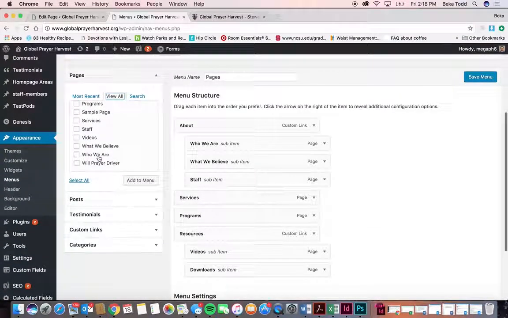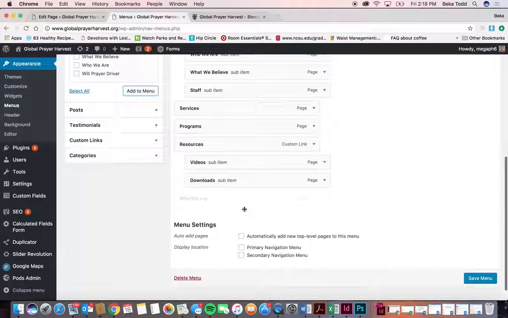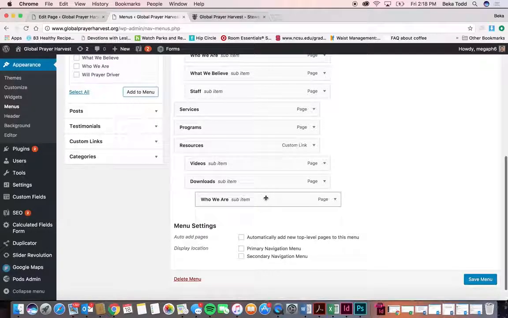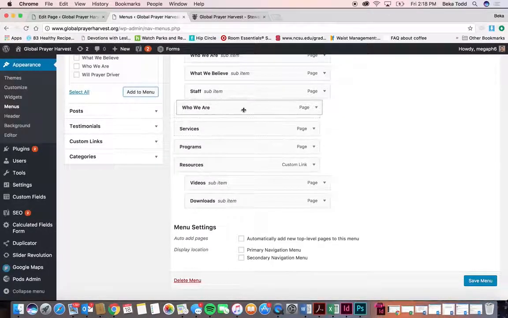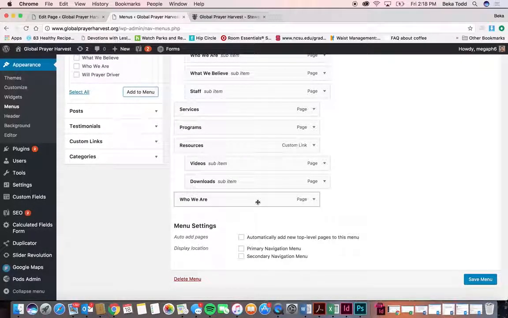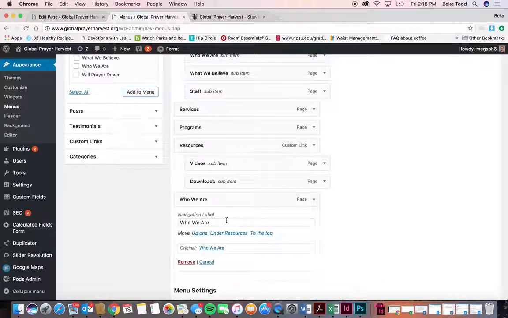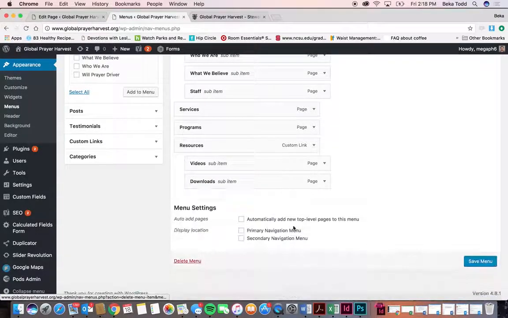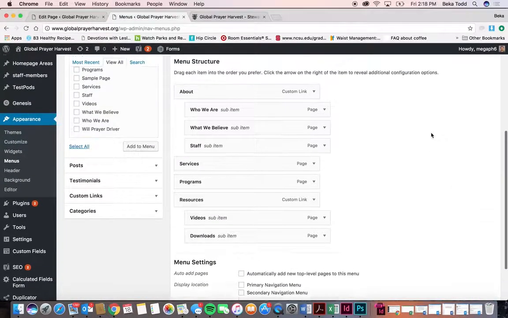And then whatever page you created, you can add it to the menu, and then you can make it a sub-menu item, or you can put it wherever you want. You can change what it's called. So if you give the page a name, but you want to change the label of it, you can change that, and you can remove it. And you would always click save.